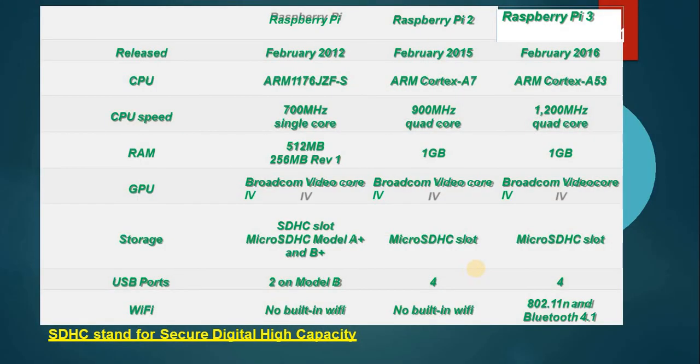Next is the table which shows the Raspberry Pi models with all the components. In the table there are 3 models of Raspberry Pi, first model, second and third. With components, first component is the release date, second is the CPU, that is the processor of the Raspberry Pi, third is the CPU speed, next is RAM, then GPU, graphical processing unit of the 3 models, storage, different storage slots for the Raspberry Pi. Second last is the USB ports.